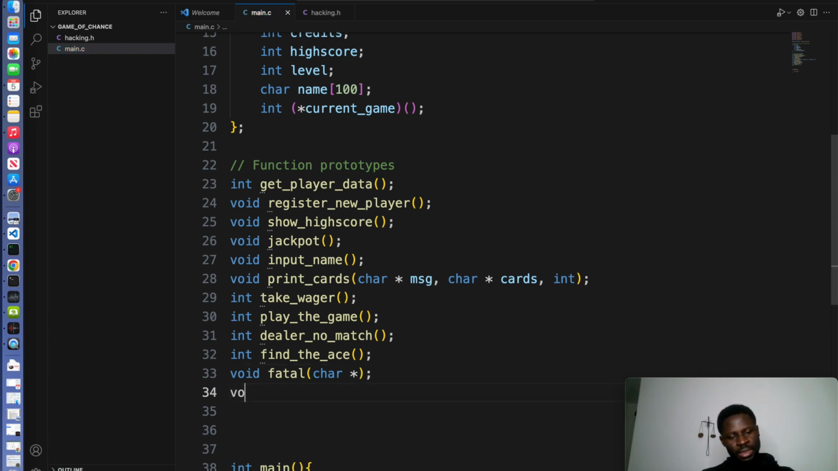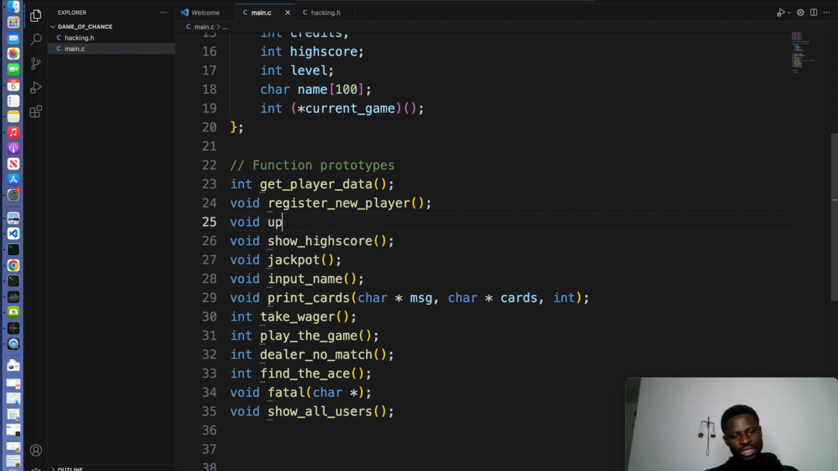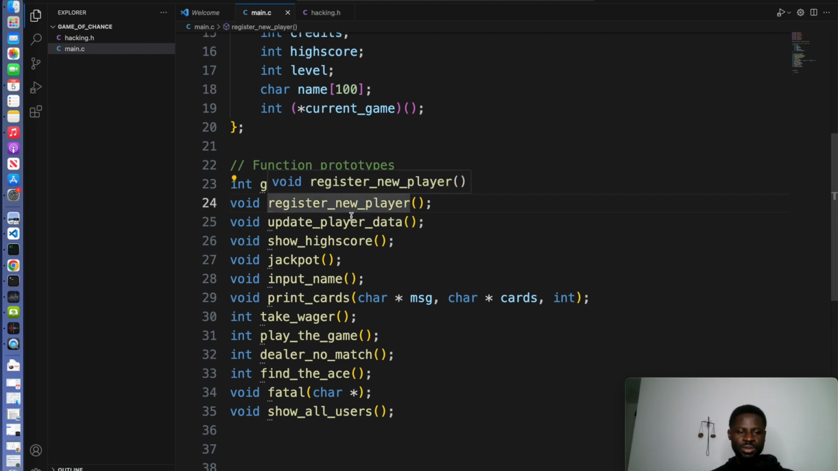After this, we can just show all users. This function is more for an administrator, but I've put it in here in order to show you how you can read all the users inside the file and you print it to the console. We also need to put a function to update player data, right? Yeah, I think it's important. You are playing a game and you win, we need to update your records.